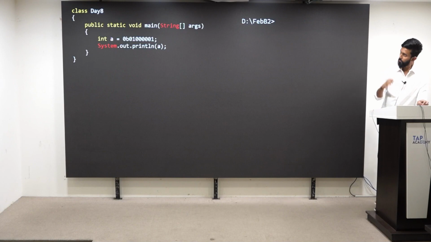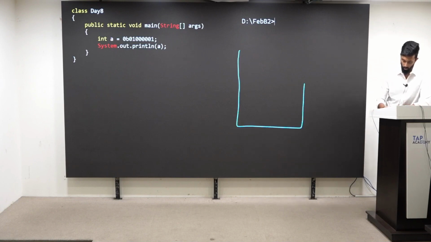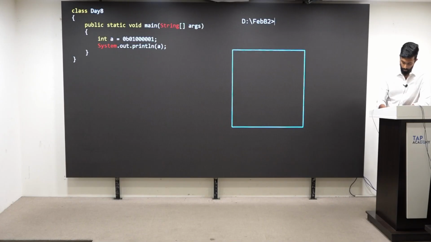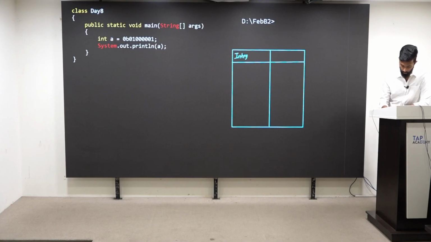Which means, just as a conclusion to what I am speaking, I am just going to draw one table here. In this table, I will be putting 2 columns. In one column, I will be telling integer prefix. In one more column, I will just tell meaning. Now you should tell me, assume there is no prefix. What is it treated as?